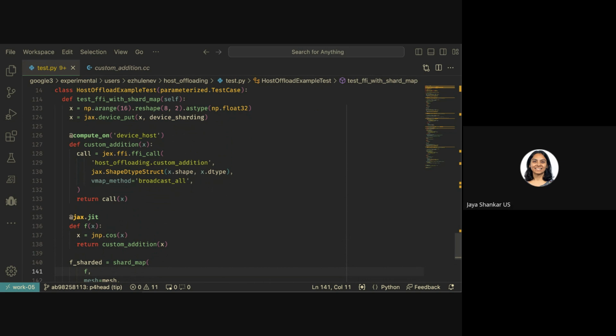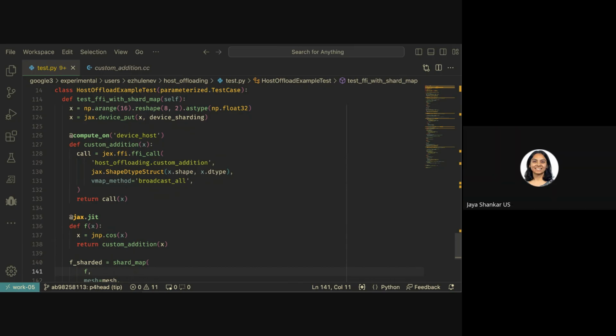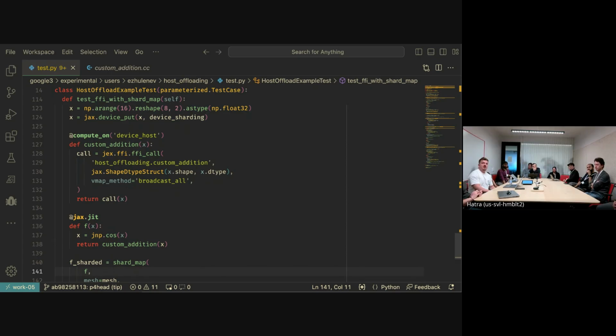Which use cases have benefited most from compute offloading to the CPU? The super secret ones that I can't discuss. Okay. Also, one more question. You're not restricted to using compute offloading for FFI custom calls, right? Anything. You can put anything. Any JAX function, anything.